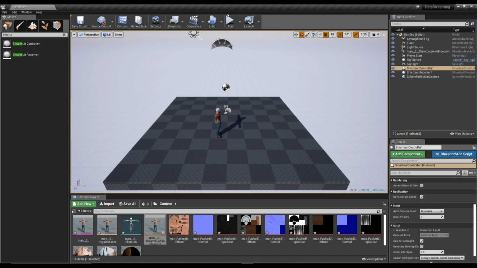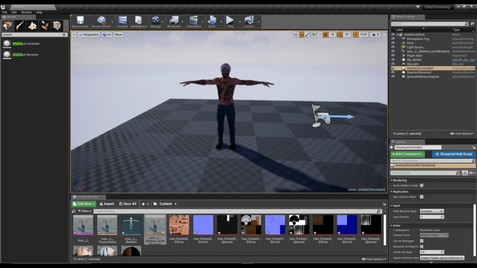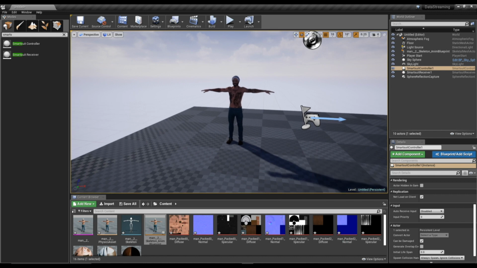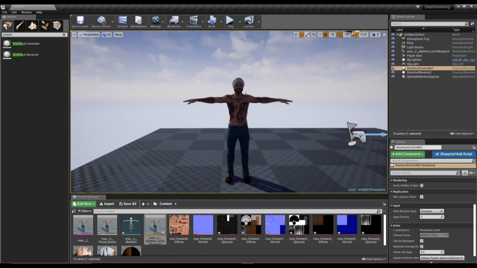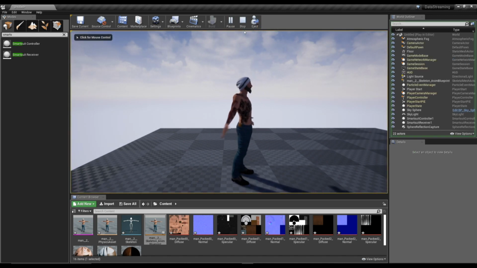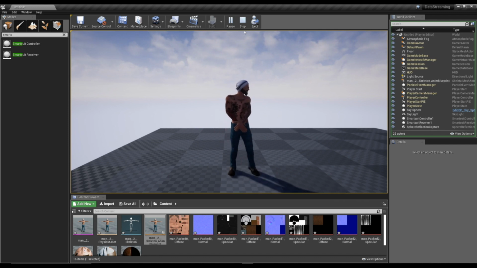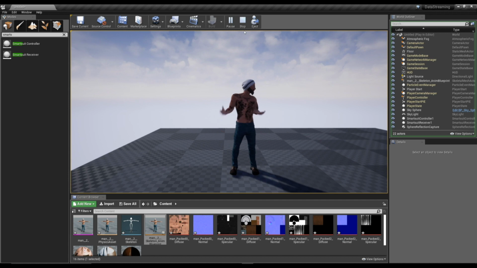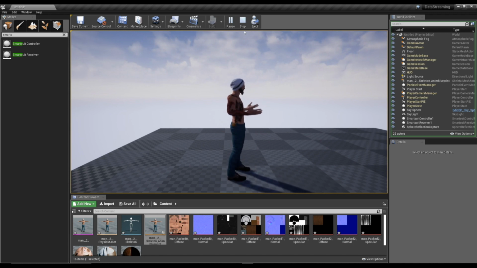And now if we go ahead and hit play, actually let's go ahead and set the camera. We'll set you right here. And then now if we go ahead and hit play, now you should see the character start to move to our body. And so this is essentially how you go ahead and use Studio to forward data directly into Unreal.